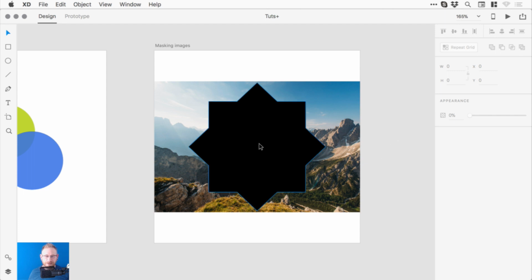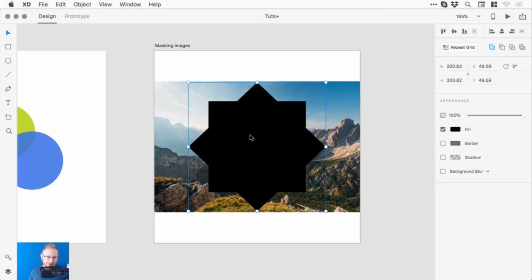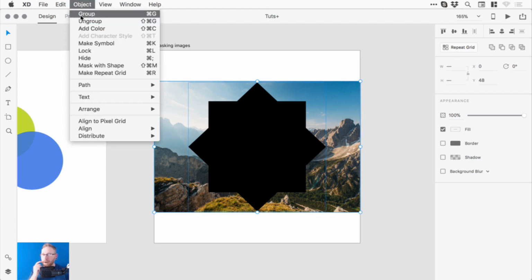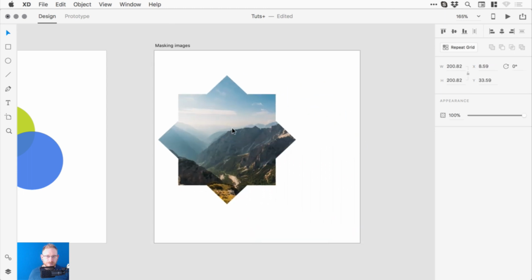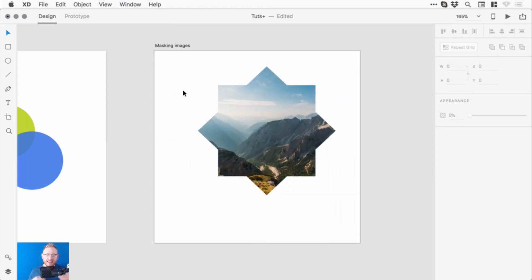Okay. So we've got this shape here, this star shape. And what we can do is hold Shift and select the image as well and go to Object and Mask with Shape. So what it does is it will take this shape on top and then it will put the image behind into that shape. And there we go. Now we can move this around and we don't have any excess image.